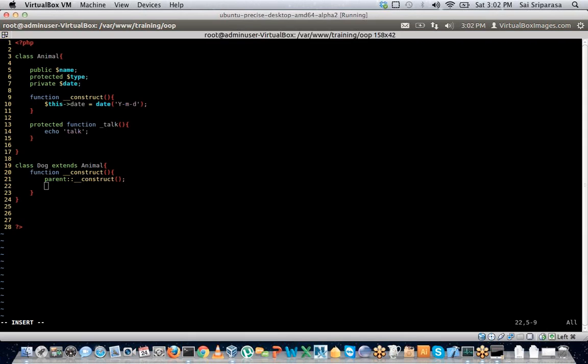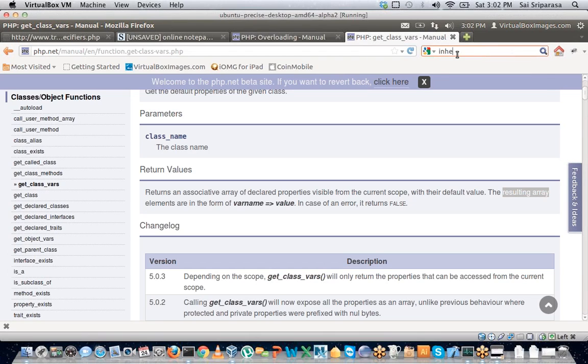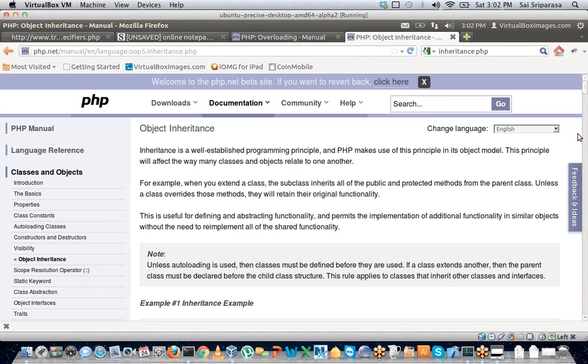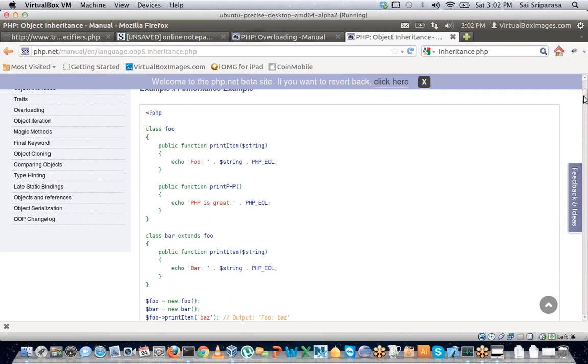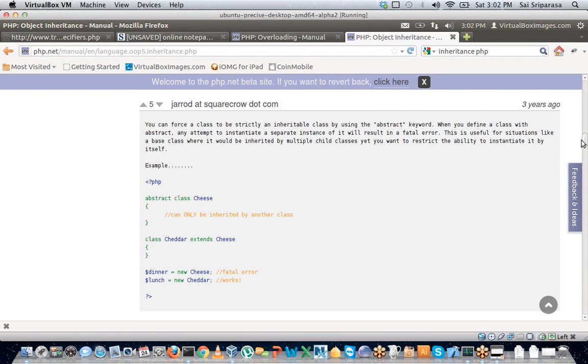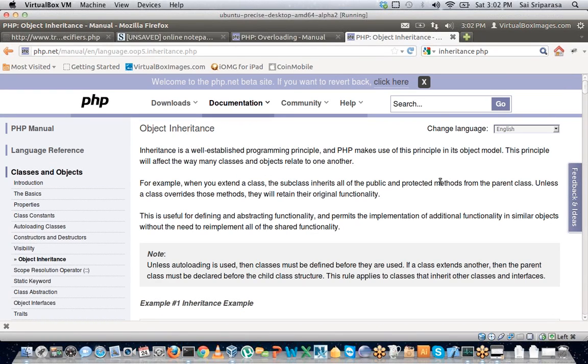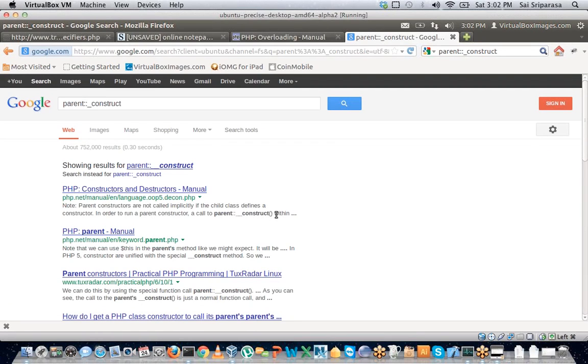Let me double check. Inheritance.php. See, these examples that we have are pretty complex. They are already talking about data abstraction and all that fun stuff. Let me just print this out and see if I find any. Yeah, it is the right one.